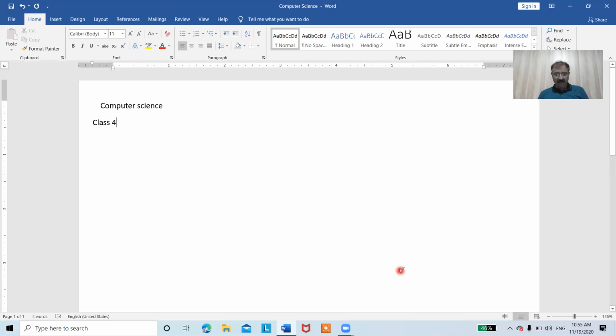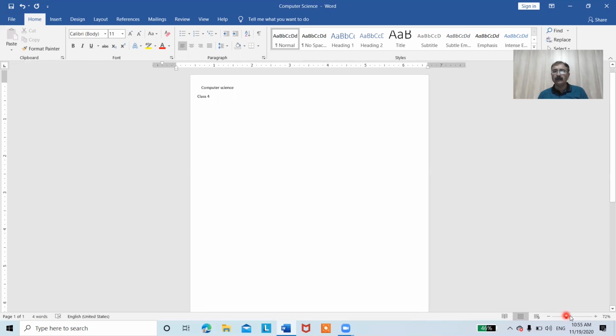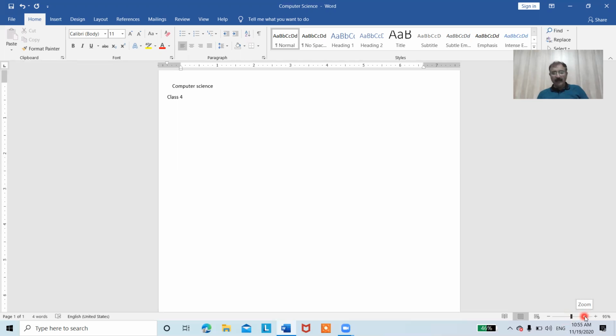Okay. Now after this, let me come to this slider. This is called a zoom. You can zoom in and zoom out. Basically by default it's 100%. So you can increase the size or decrease the size. This is called the zoom slider and this is called the zoom control.